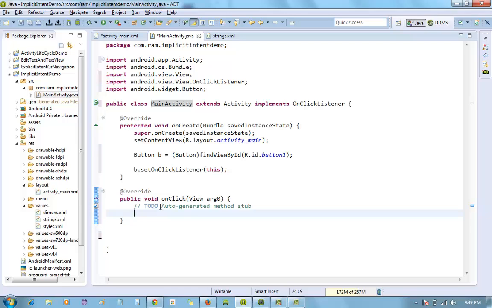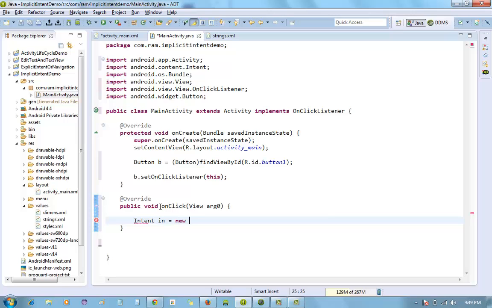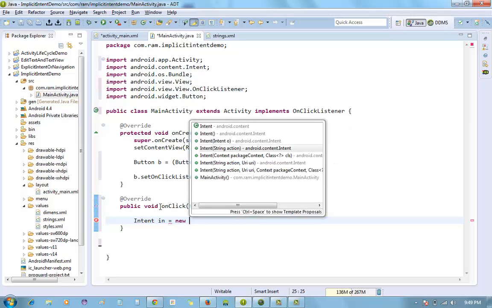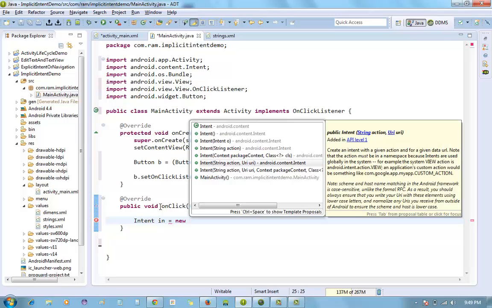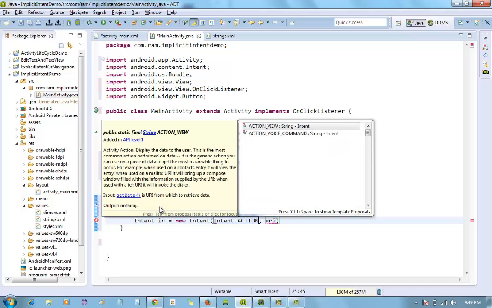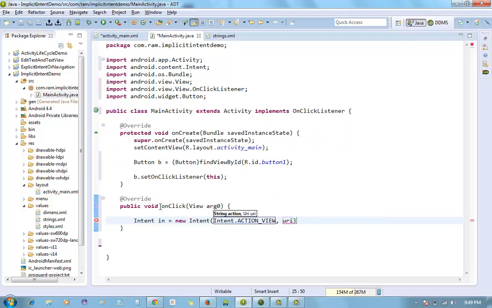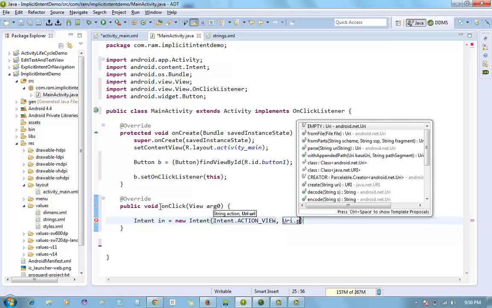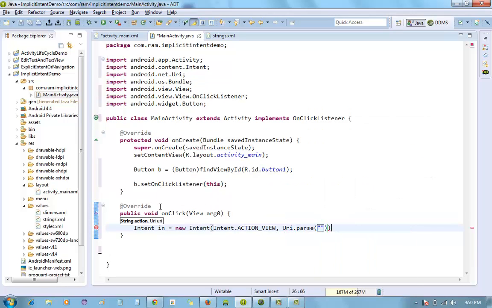So here clearly we need to define the intent to open the browser, and we need to start that intent using the startActivity method, as we have seen in the explicit intent. So Intent i equal to new Intent, you need to choose the constructor which has the first parameter string action, and another one is a URI. Which type of action? Intent.ACTION_VIEW, that action we need to choose. And for the URI, Uri.parse of, and which website you want to open. That means you are going to open the browser here, and which website you want to open in the browser, that information we need to pass through this Uri.parse method.